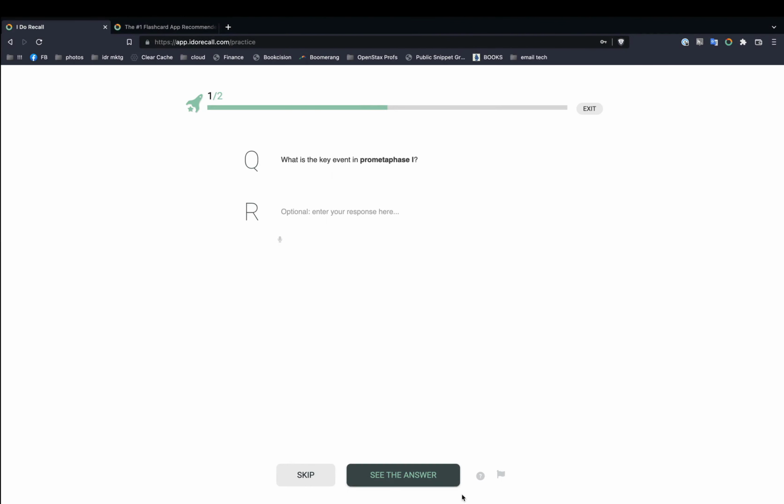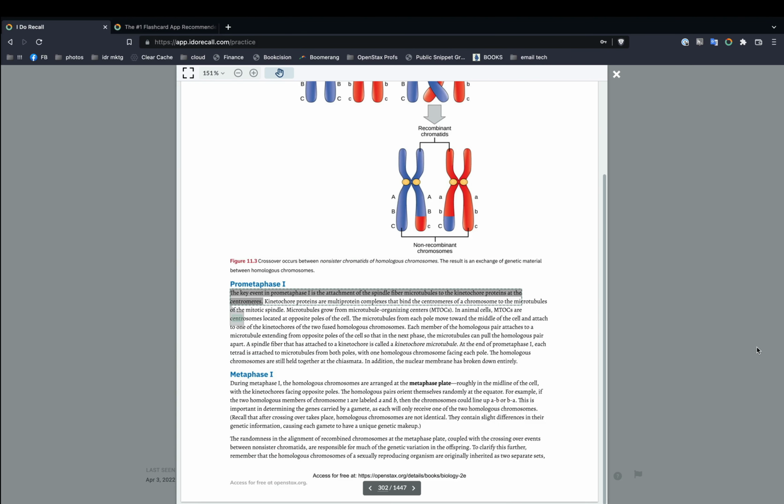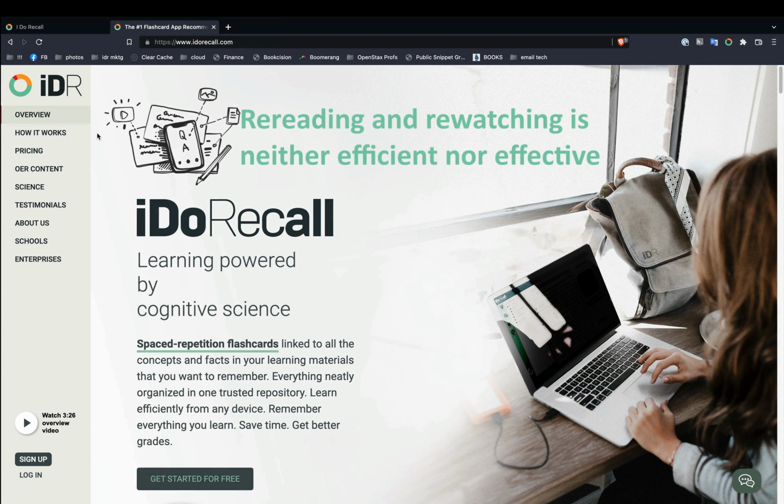When you practice memory retrieval with your recalls, if you struggle with recalling the answer, you're always one click away from opening the source to refresh your memory in the exact location and context where you learned it. By using the recalls as a tool for remembering what you've learned, you never have to reread or rewatch your materials. Rereading and rewatching learning materials is neither efficient nor very effective as a strategy for optimizing your learning.